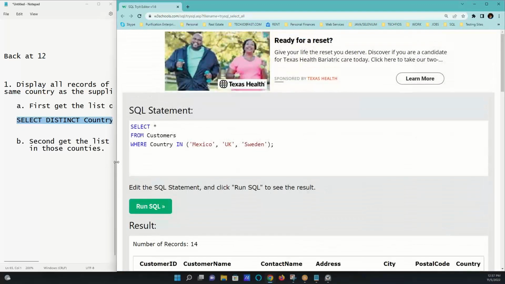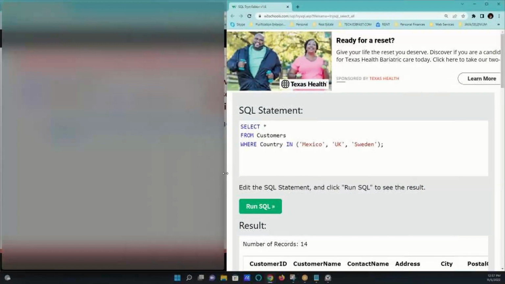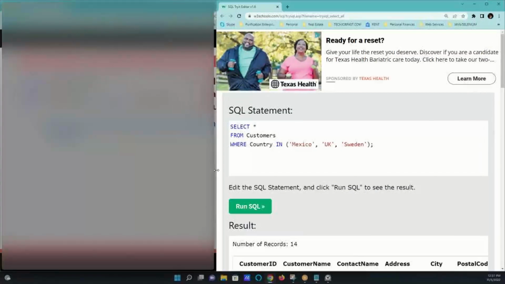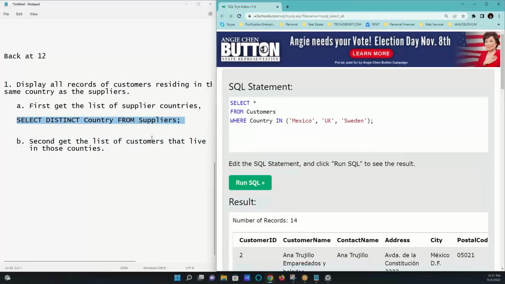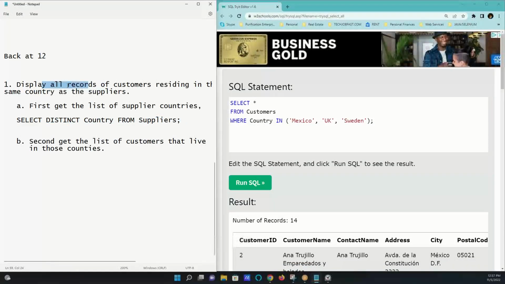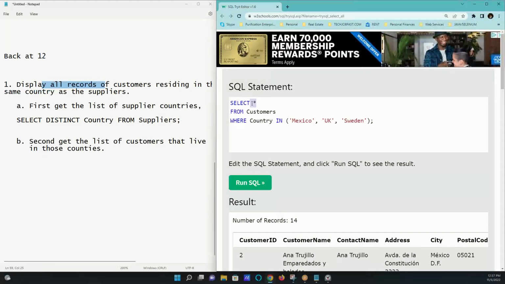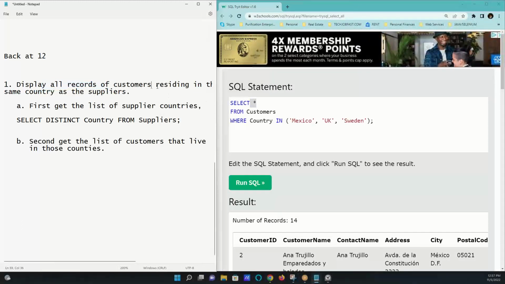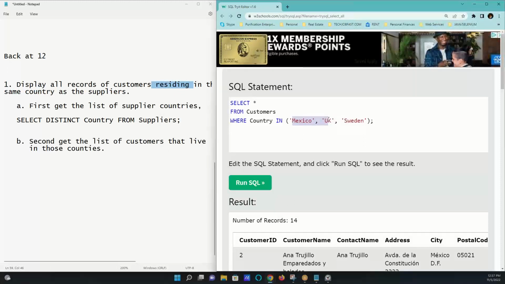Here's the kicker. Here's the second part. The question is asking you, give me a list of customers, display all records. So that means the star right here. All records residing in the same country as suppliers. Well, I need a list, first of all, of the countries that suppliers live in.